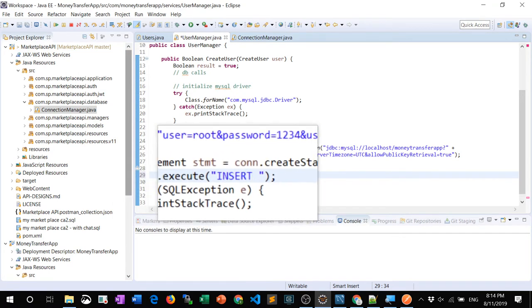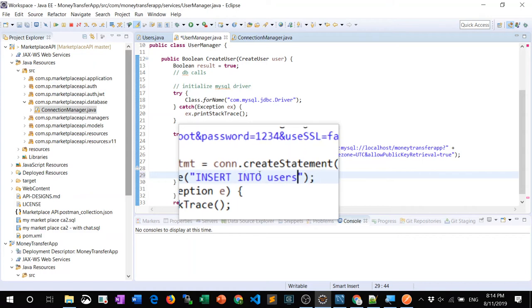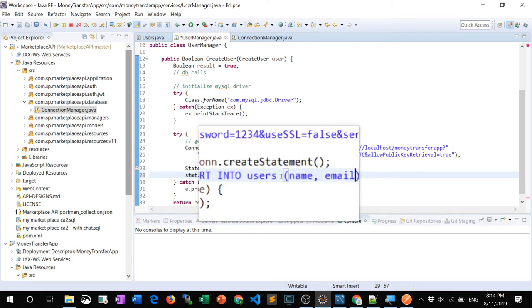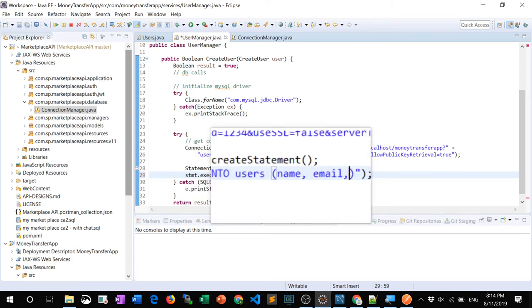You start with insert into. So what table are you inserting into? Users. Then you need to define the columns you're inserting into. Here we'll insert name, email, and phone.